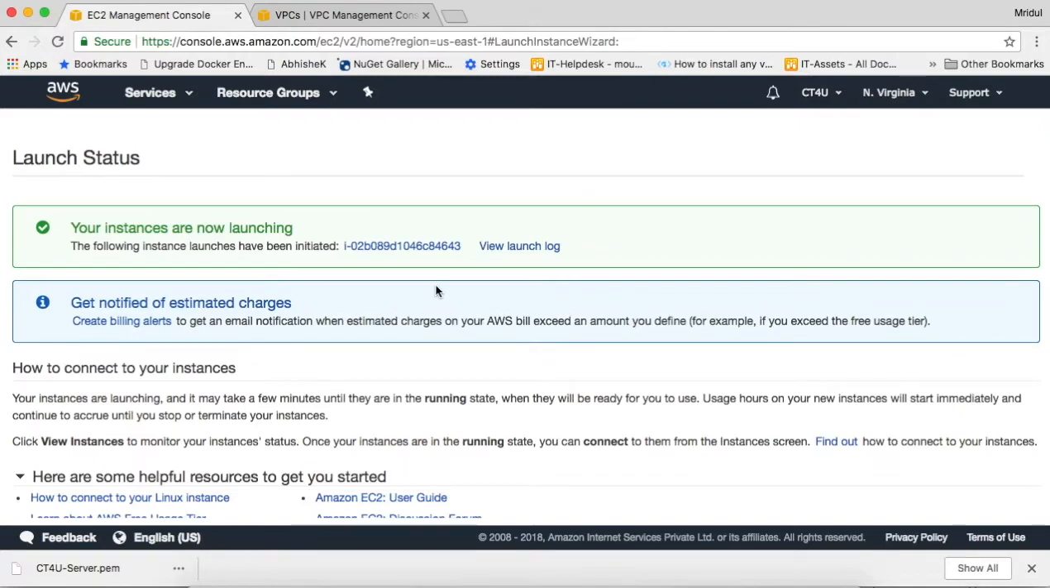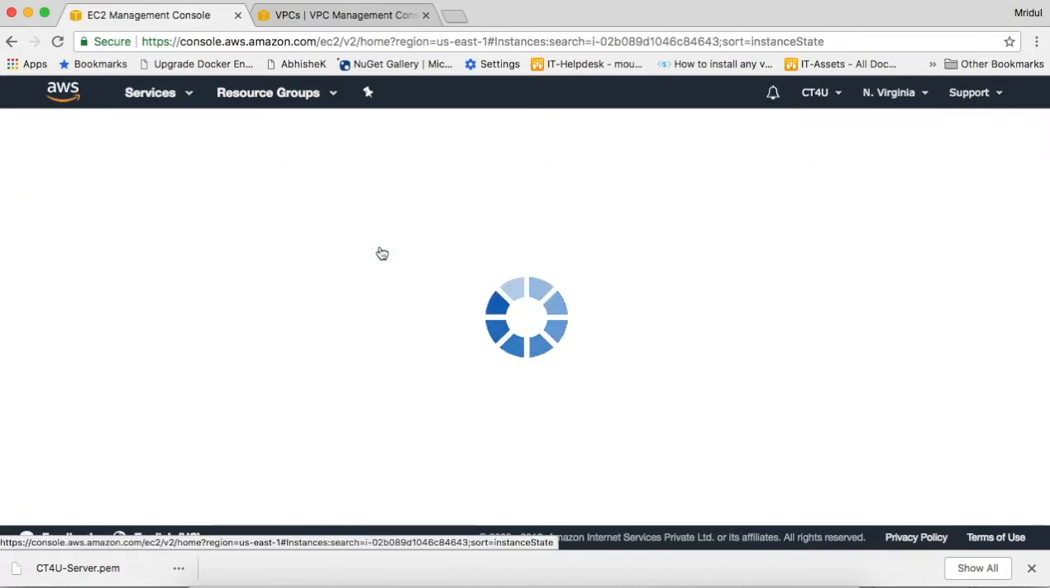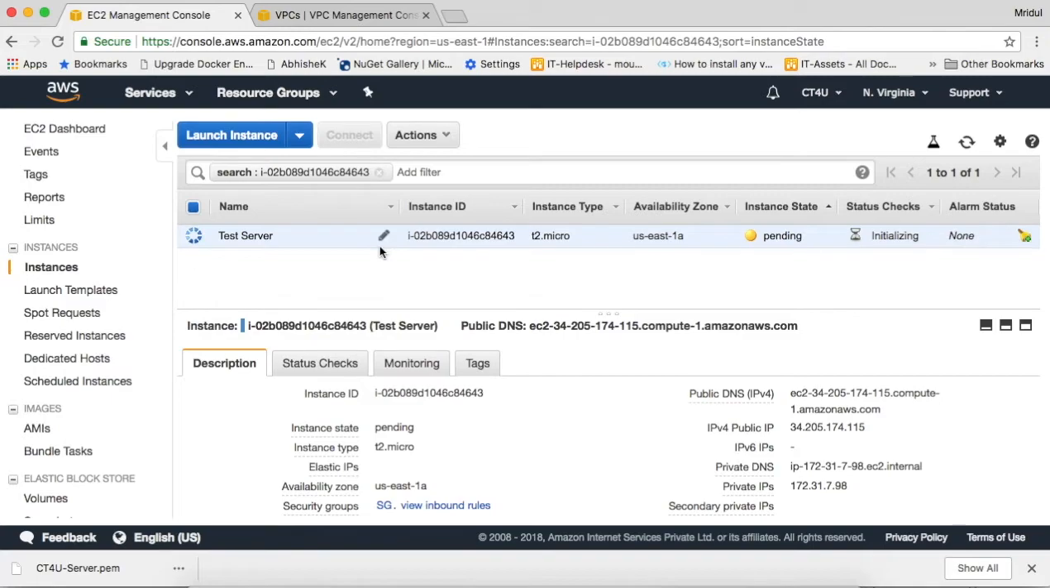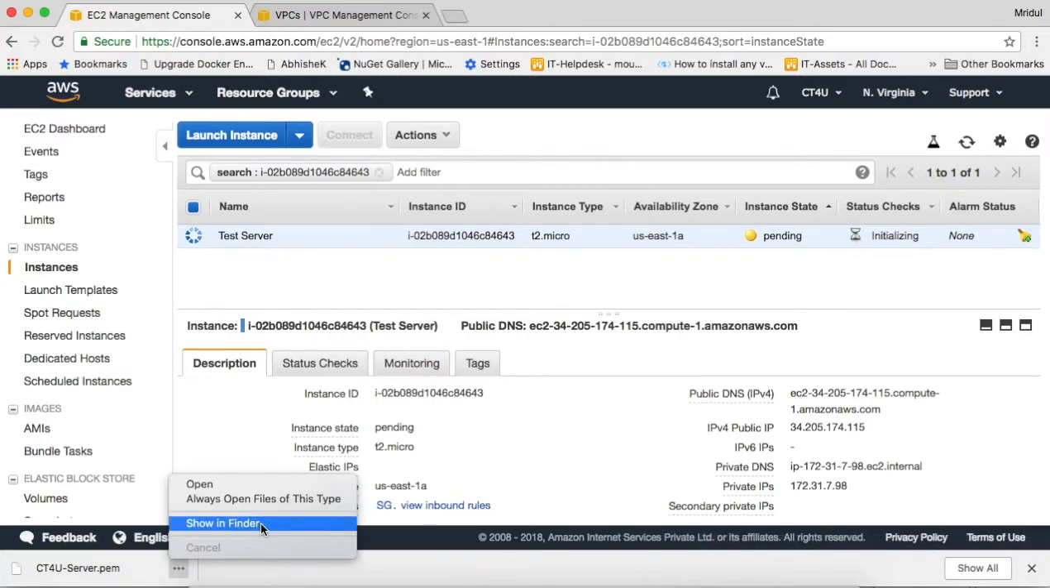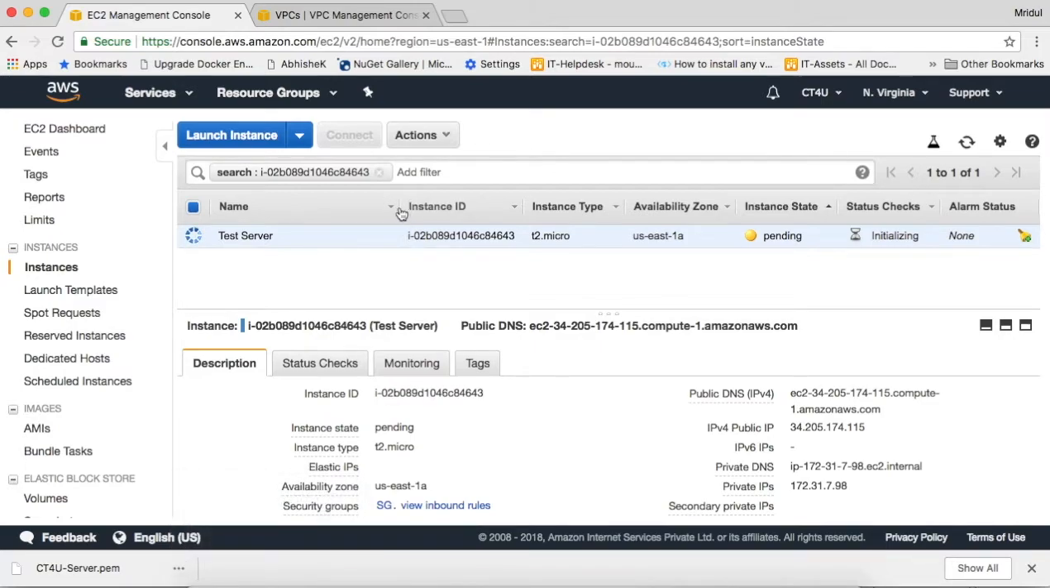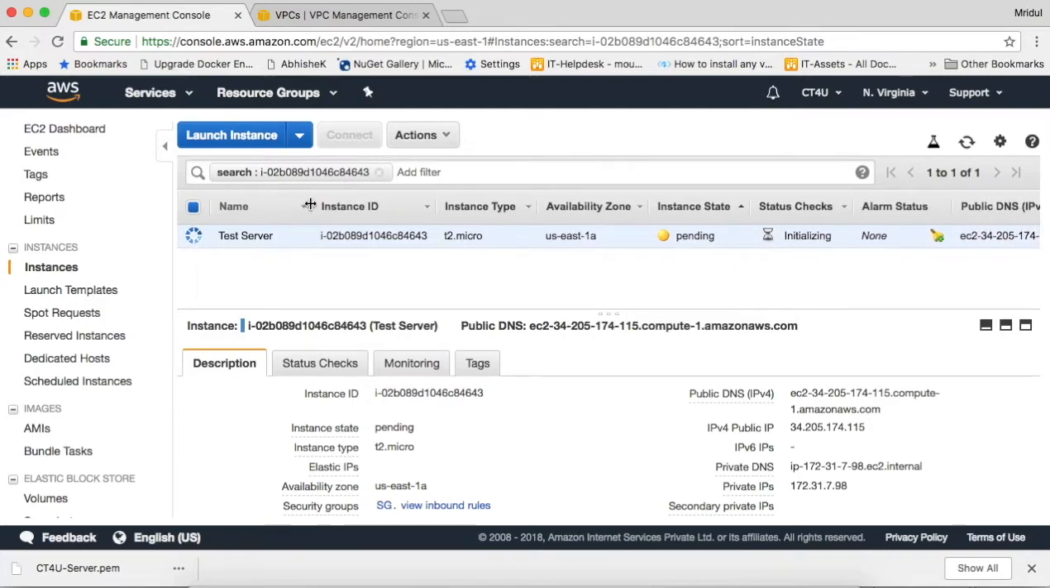It will take up to 2 to 3 minutes for launching that instance. You can view it from here. And remember to always keep your PEM file in a safe place, because if you lose that file, then you will not be able to log in to your server. So keep it in a safe place.